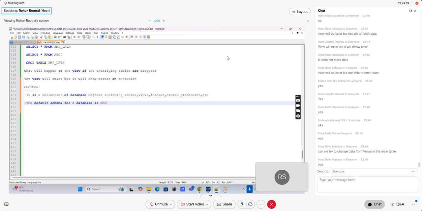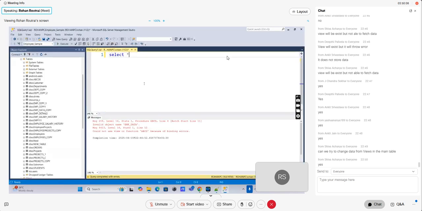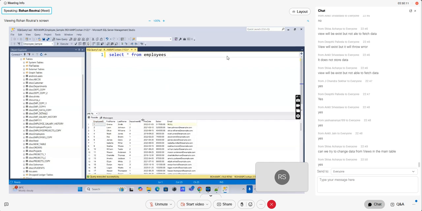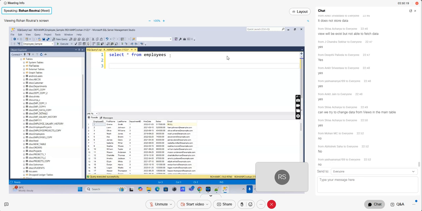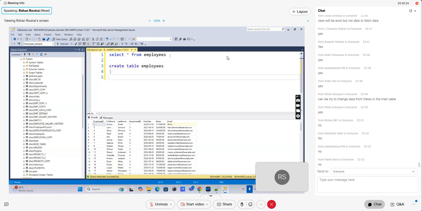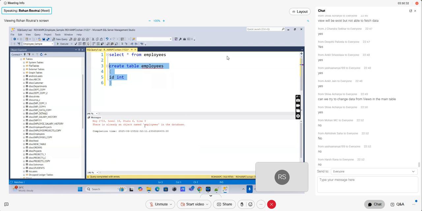So whatever I create. Can you tell me, guys, if I have a table, let's say select star from employees, can I create one more table with the same name in the same database? If I try to create table employees and give ID int, what will be the scene? It will show an error, right? There is already an employees in the database.